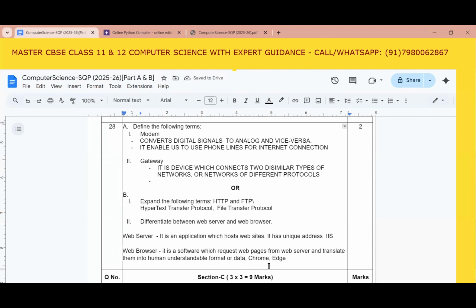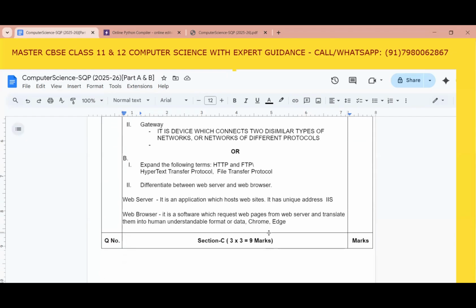So students, section B I have covered. What I have seen is that the questions are not very difficult and there is a very high chance of scoring a very good score in this exam.